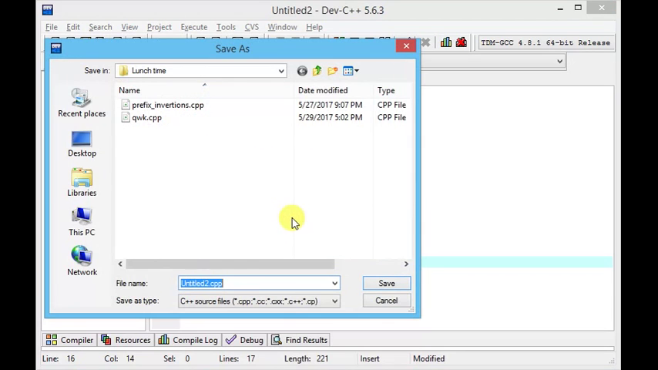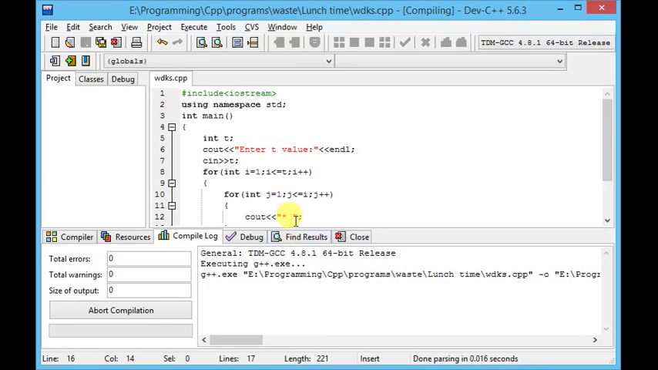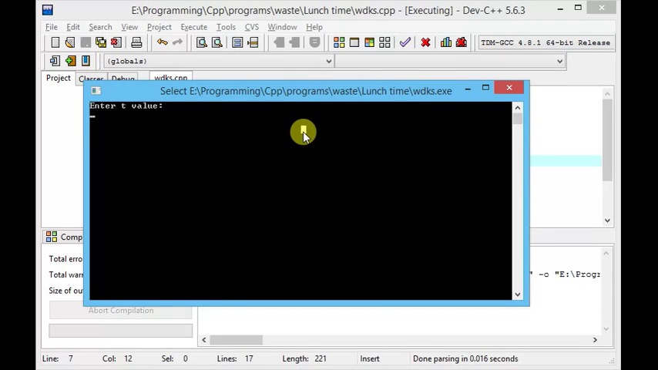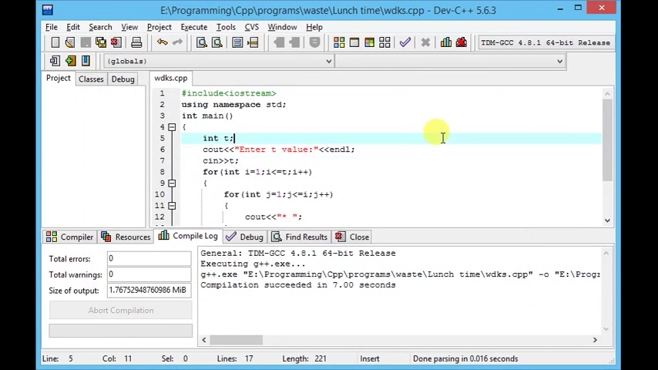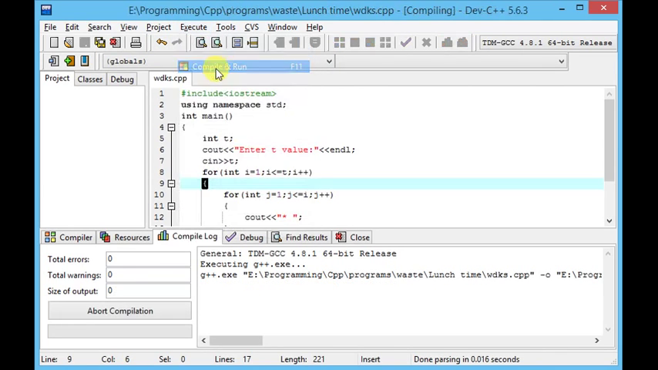I'm running this code by pressing F11. Here the console comes. I'm entering the value 6. Our output is 1 2 3 4 5 6 stars per line, right? Okay, we'll run it again. Let's try with another example. Execute and run.